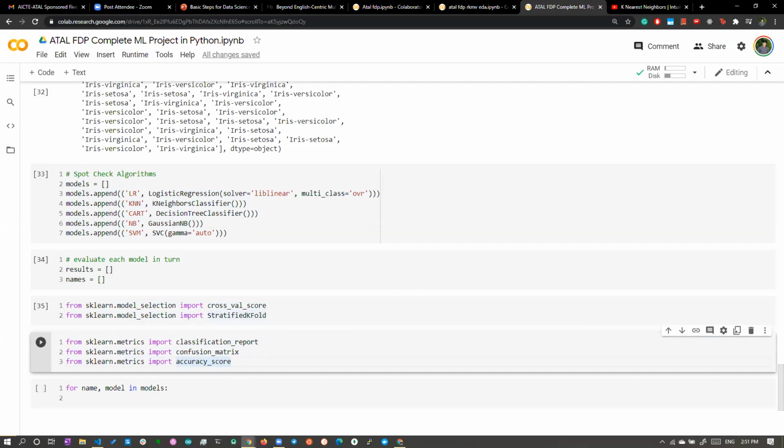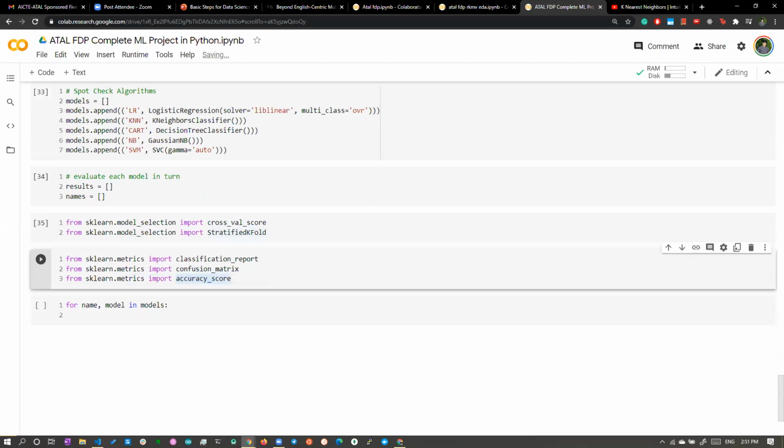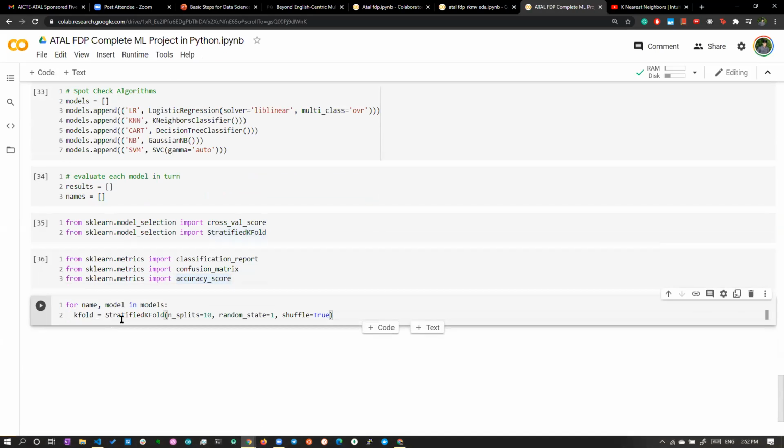Now let's train every individual model using a for loop, and also get the best results out of them. First is k-fold. This k-fold is a single function. You can do it like this: k-fold is equal to stratified k-fold, with 10 splits. Basically, out of the 150 data set, you are splitting them into 10 parts. Initially 135 data will be for training and 15 for testing. For the next iteration, a new 15 will be in testing, and the remaining 135 will be in training.